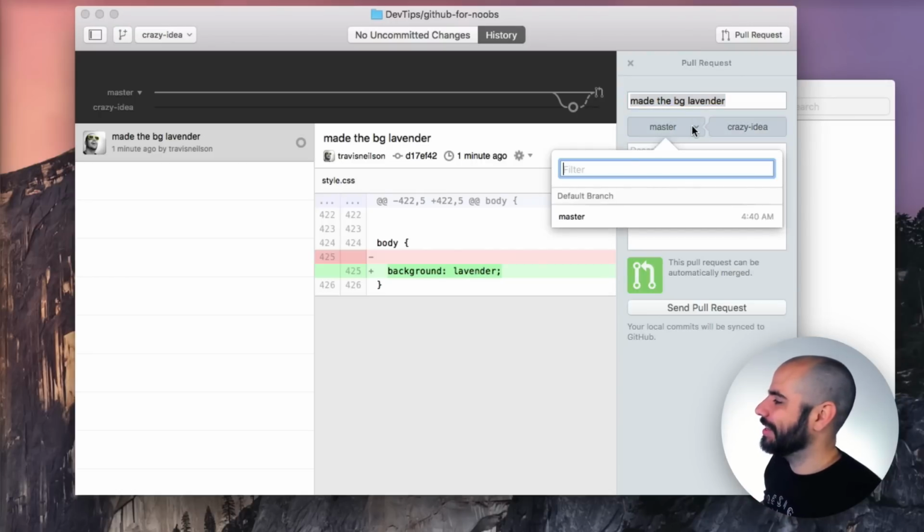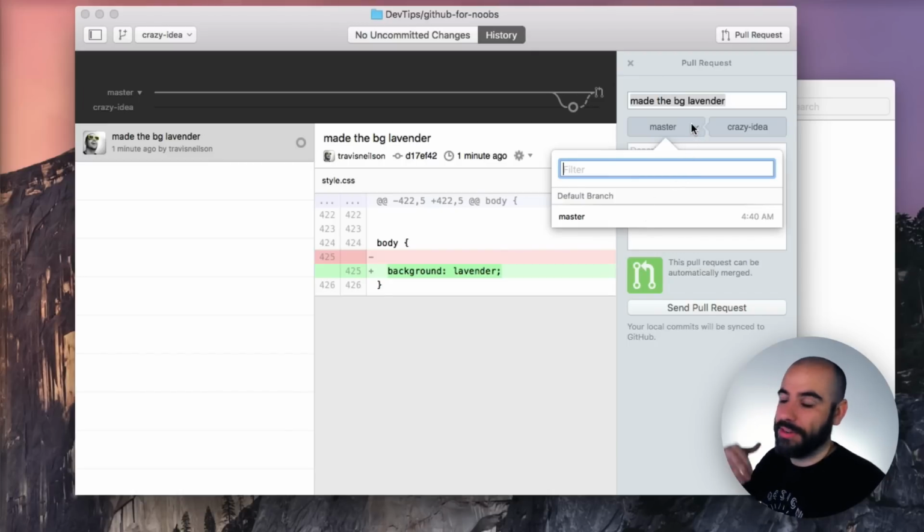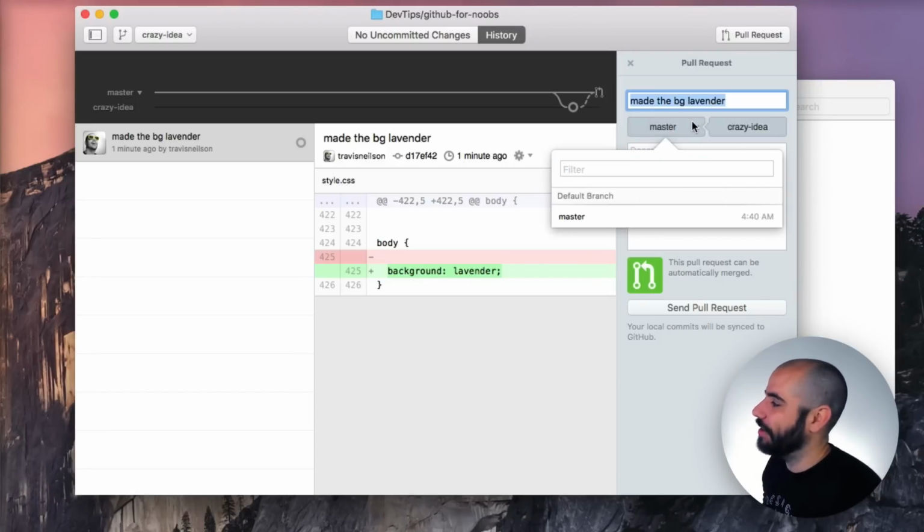So right here you can click down what is going to get the new branch, and we only have one option, master. But if you had a lot of different branches, you don't need to pull everything into master. You can pull branches into branches, whatever. But master is the only one that we have, other than crazy idea. So it's the only one that shows up here.